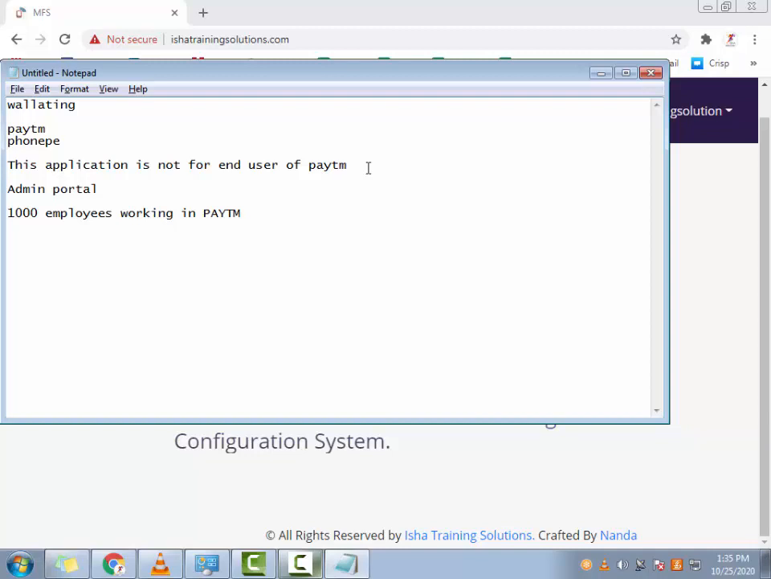So how can these employees of Paytm, or any wallet system, use this application? What can they do in this application? We can see that in the next video. Thanks, buddy.